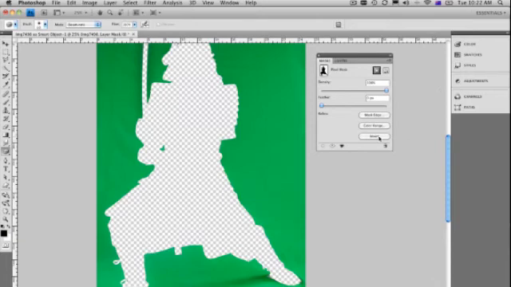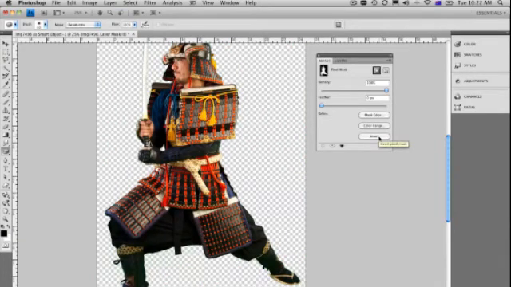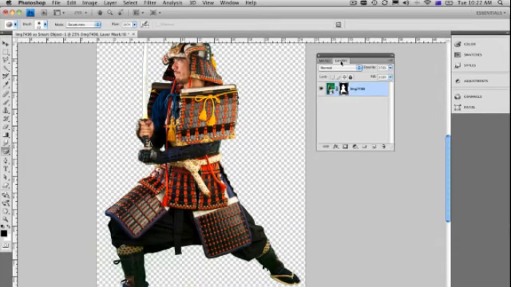And then we need to invert that, of course, because we've got back the front. There we've masked out our Samurai Warrior. Now, just a couple of extra tips.